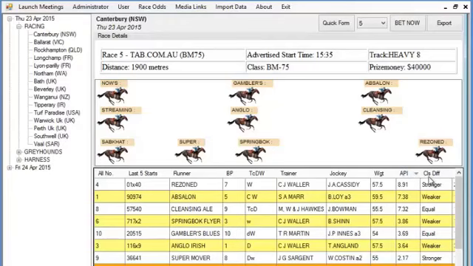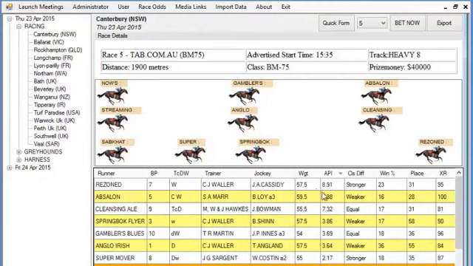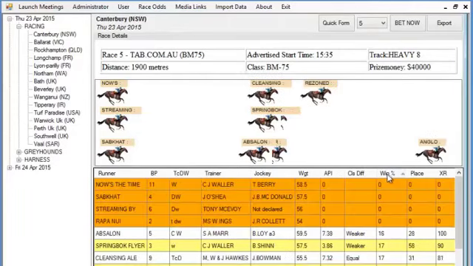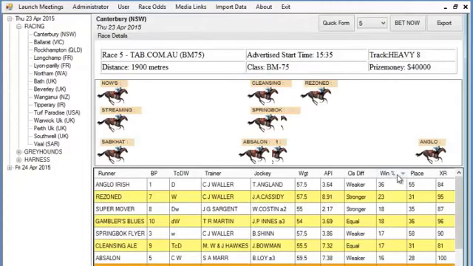Another good column next to here is class difference. So it's showing here Rezoned is in a stronger race today than what it last raced in, whereas Absalom's racing in a weaker company than its last start. So that's quite a handy column to get to know. Then we have winning percentage, and if I click on the win percentage here, it puts the horse that's at top in the graphic first, and then these are consequently going down the list here.